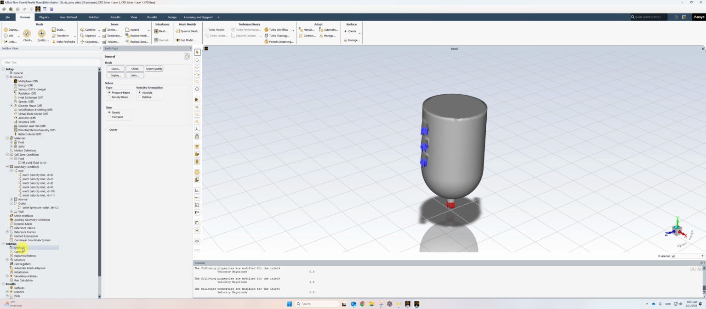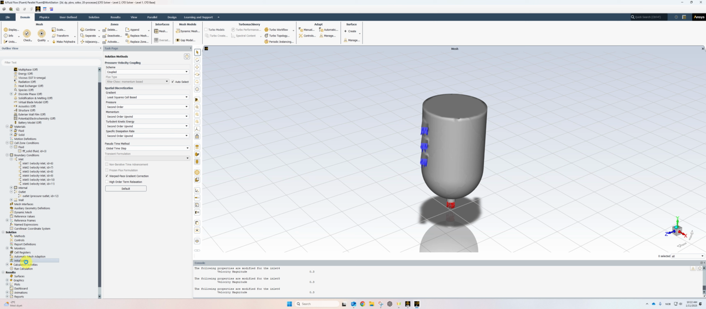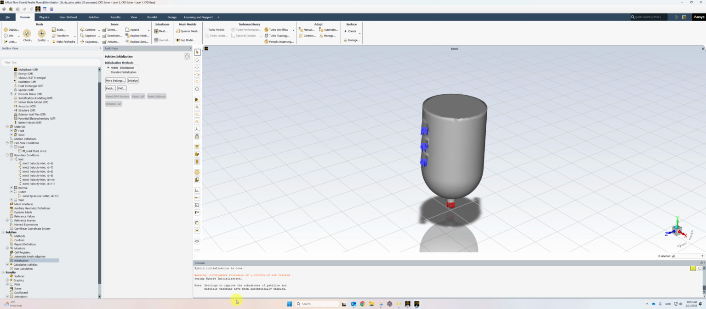The method for the simulation and solution is coupled for the scheme of pressure velocity coupling, and the rest is default. I'm not going to change them either. But we need to initialize it first. Let's initialize, hybrid initialization. All right, the initialization has not reached the convergence tolerance, but it's fine.